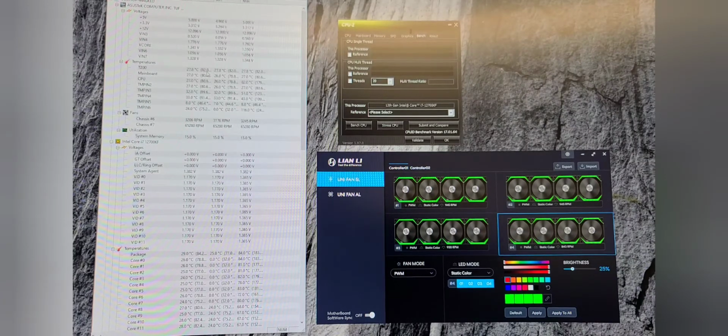But before we do, let's go over some of these settings in here. The main ones that you really care about, you want to start with your V core. This is the voltage that you have set in your BIOS. I set mine to 1.35, so you see that right here.